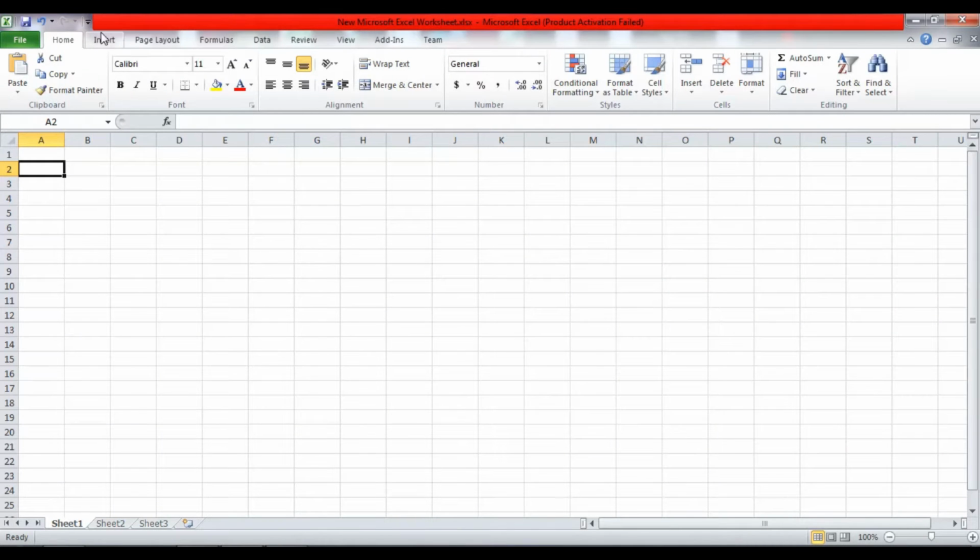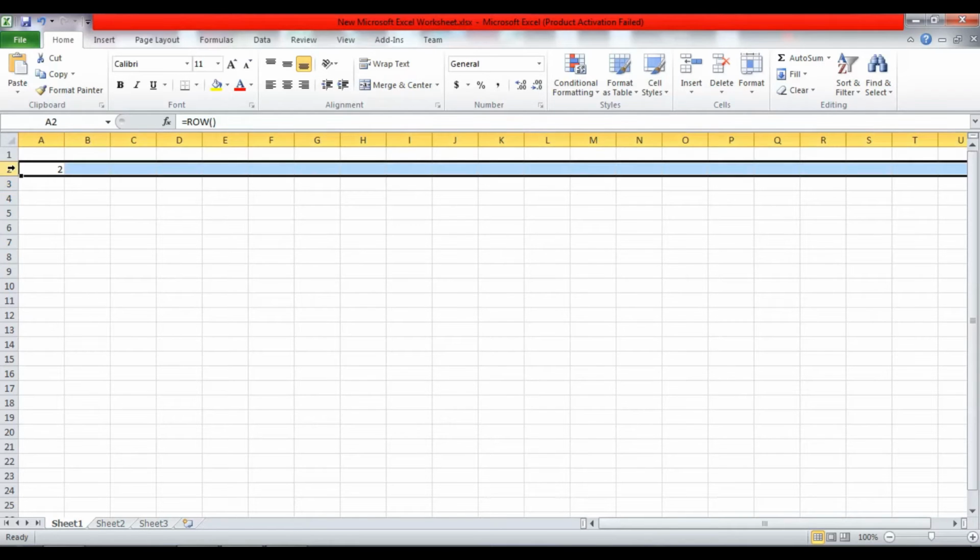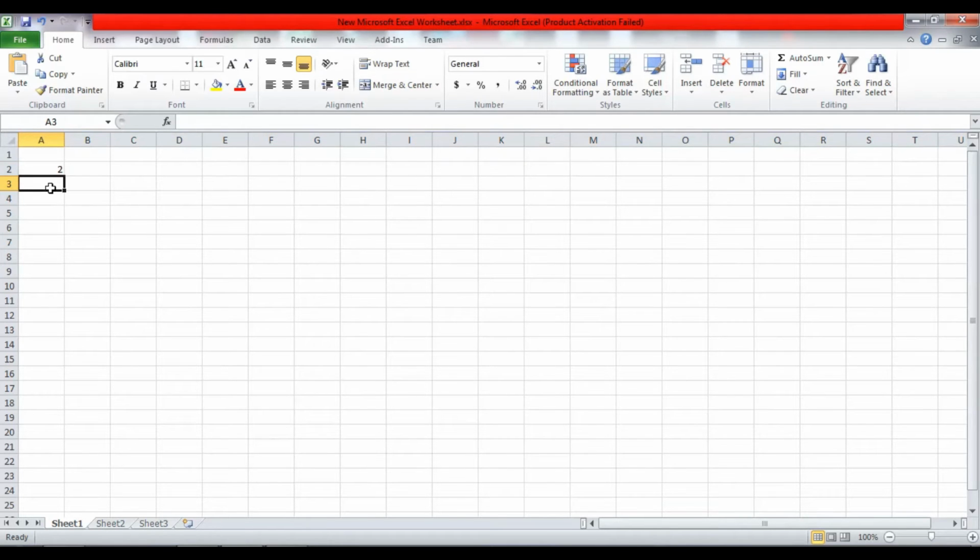This video will demonstrate how the ROW function works in MS Excel. The ROW function returns the row number of the cell, like this. Dragging and dropping the formula to other cells. As you see, the ROW function returned row values for each cell. Now let's test this function with another function.